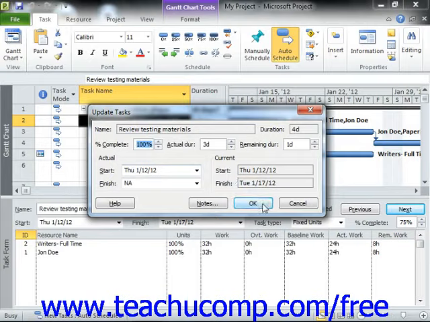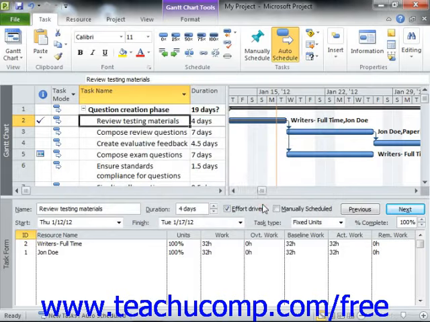When updating the actual values, Project will then update the corresponding values for the task as needed, based on the rules that we just examined in this lesson.